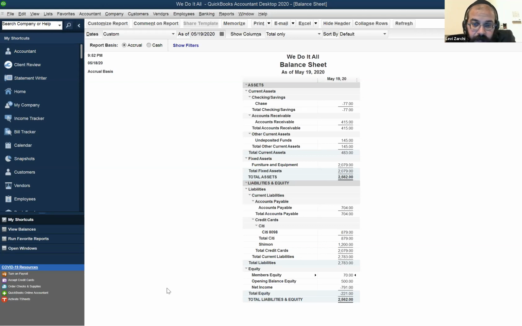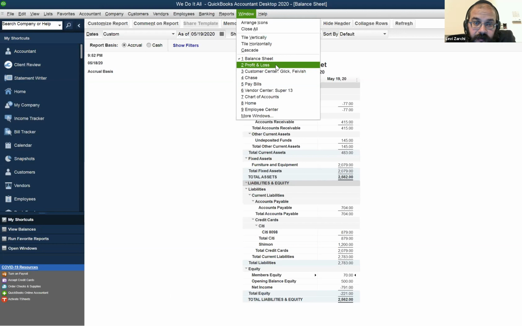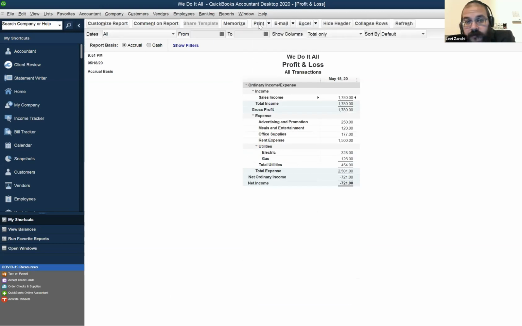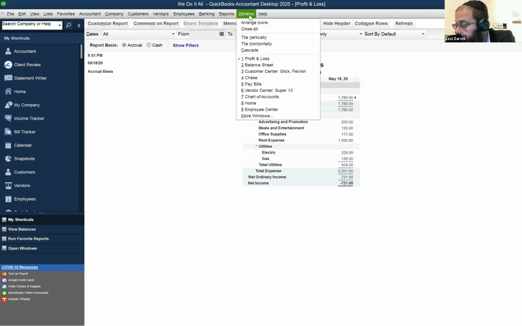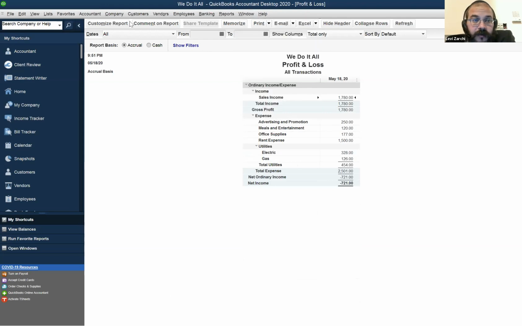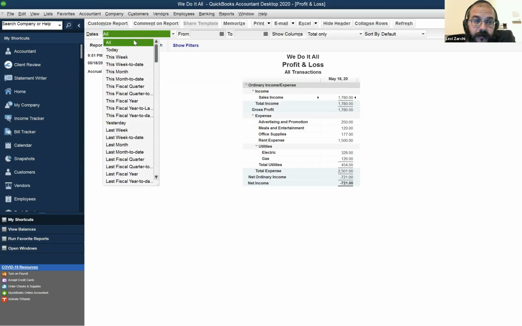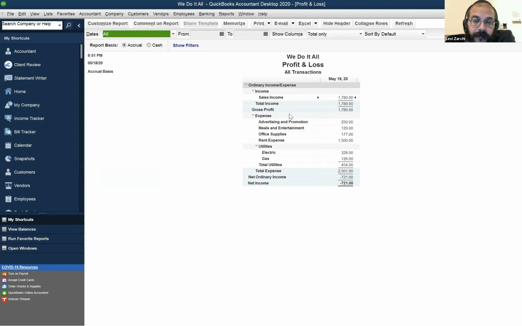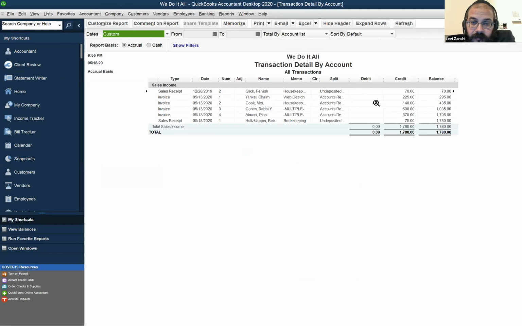1780, if you're on accrual basis, that is your income for all, not just this year, but for all. Again, I'll show you in the window, P&L. I'll do it again in slow motion: window, P&L, all my income from all time is 1780. If you double click, it'll give you the breakdown.